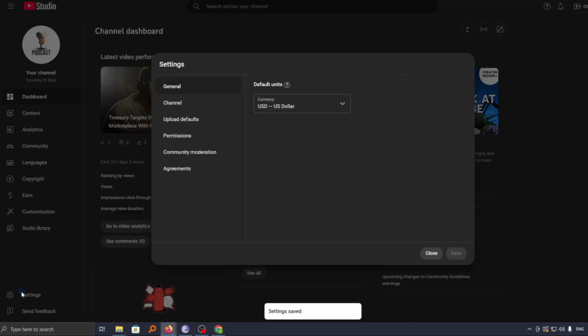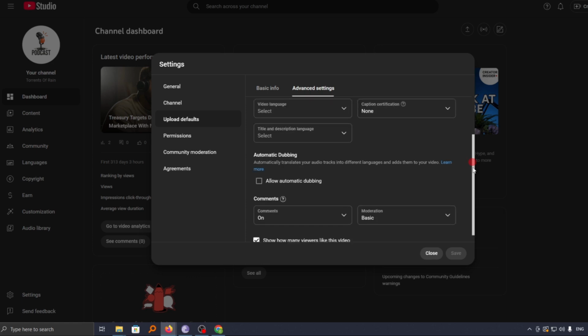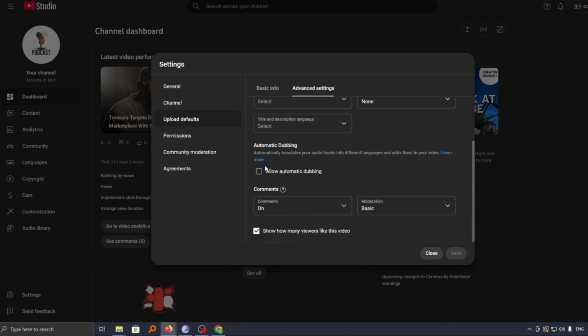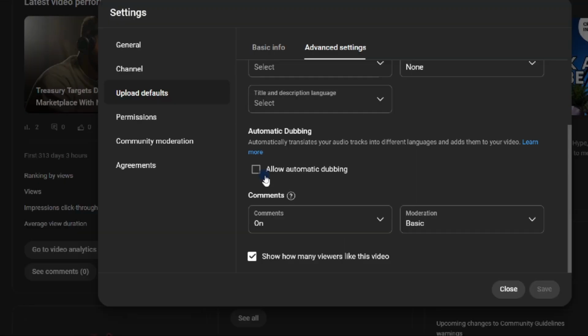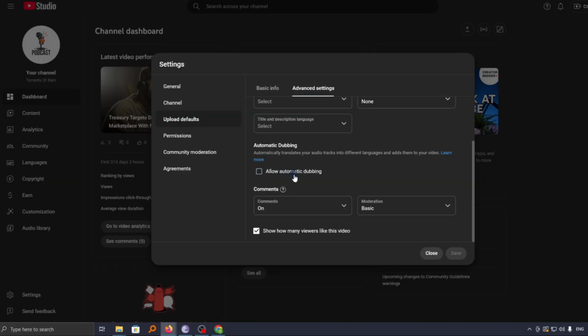disabled. So if I go ahead and check now, and again upload defaults and advanced, and then come down here, you can see automatic dubbing is not allowed or has been disabled. So that's how you can disable automatic dubbing of audio on your YouTube videos.